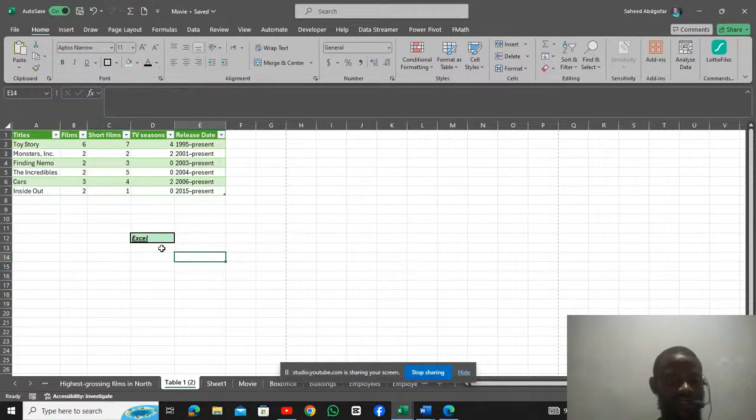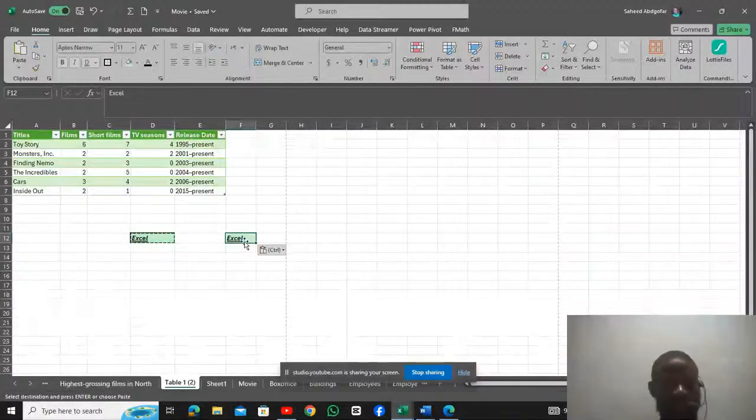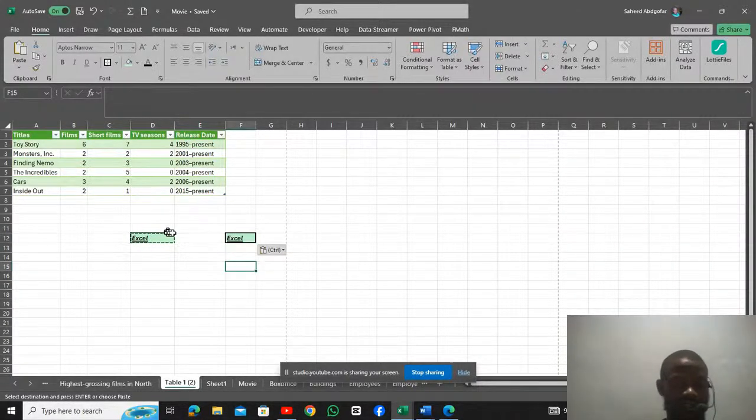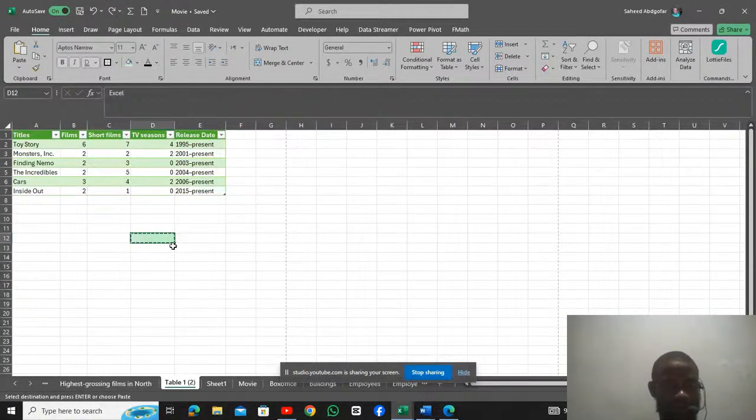Now with this cell, most times people copy: you click on this, press Control C, and you come to another place and press Control V. So you lay it down there. But you may want to do something different, so there is another approach.